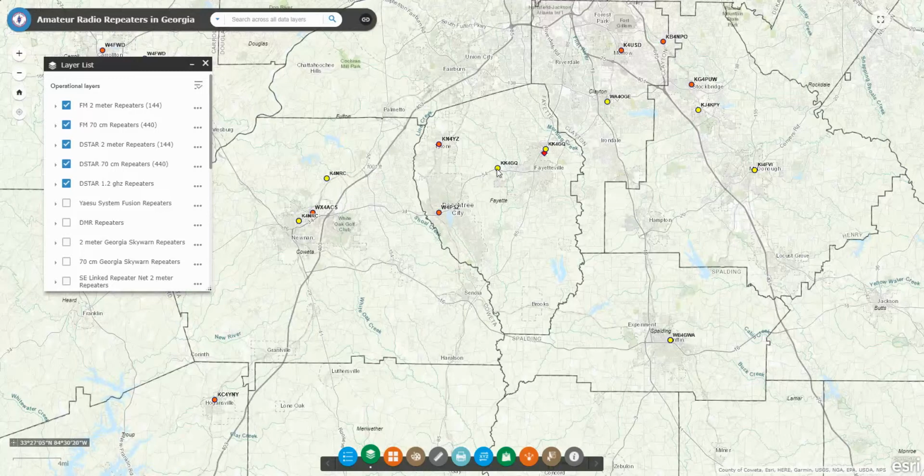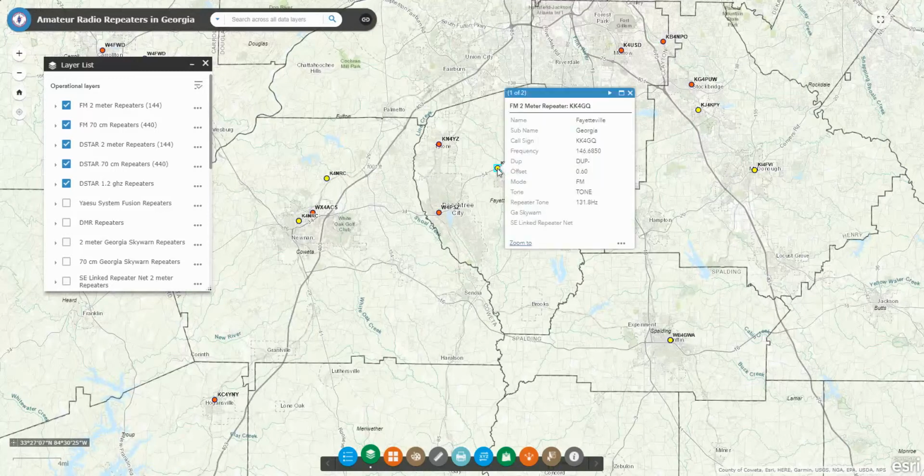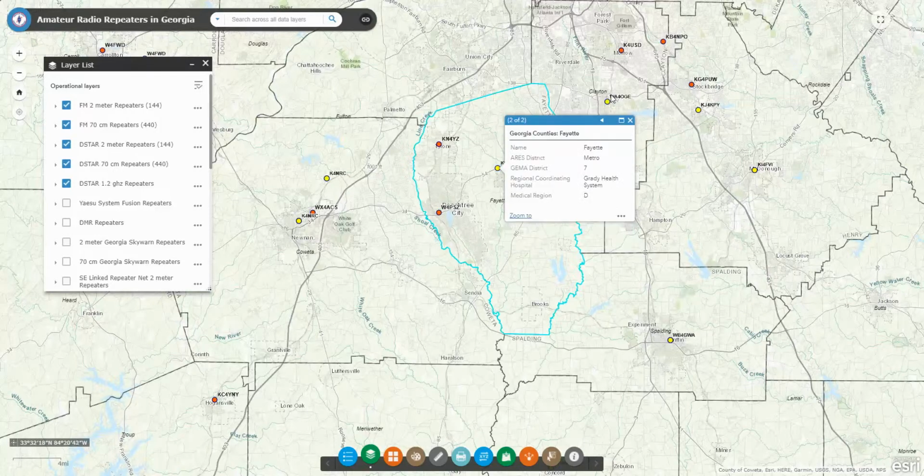All right, so if I want to check the particulars for the KK4GQ analog repeater that we have here in Fayette County, again, I click there and it says, okay, here's all the information I need to program my radio. And again, the information about Fayette County.